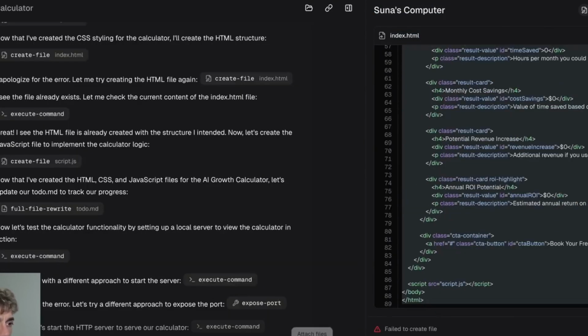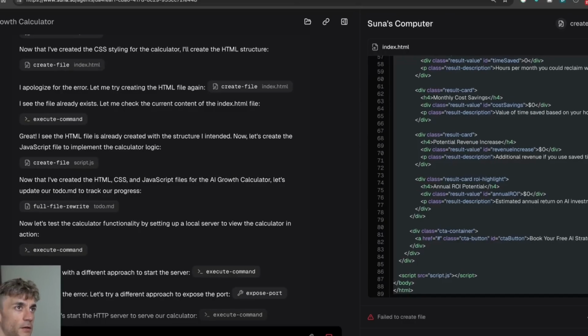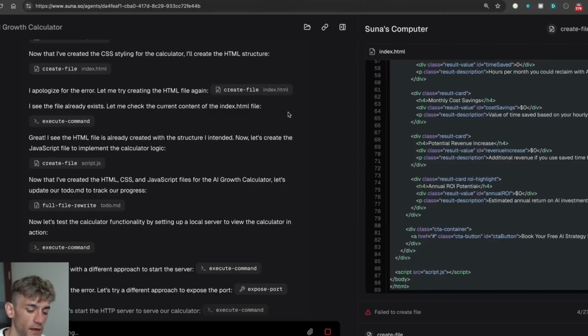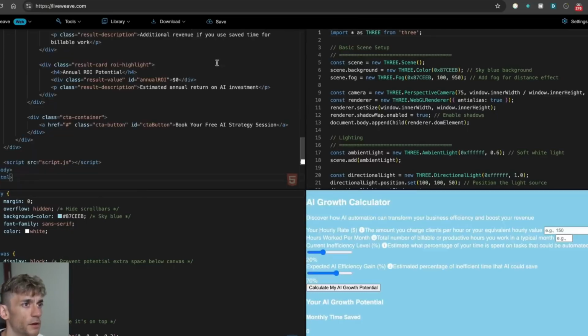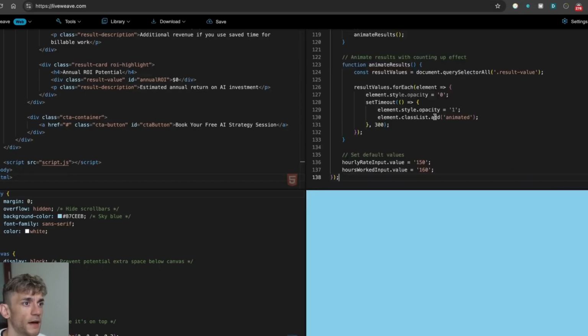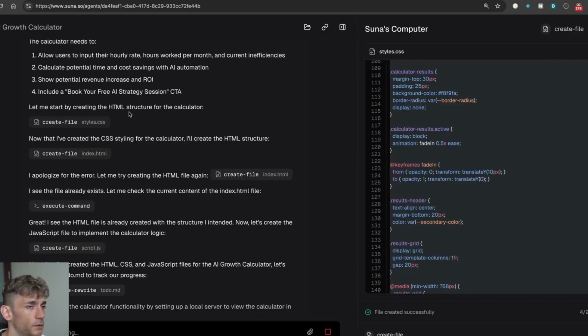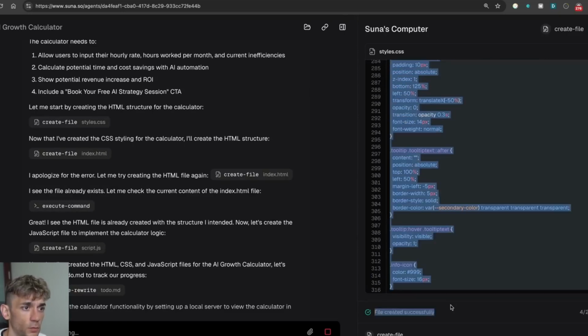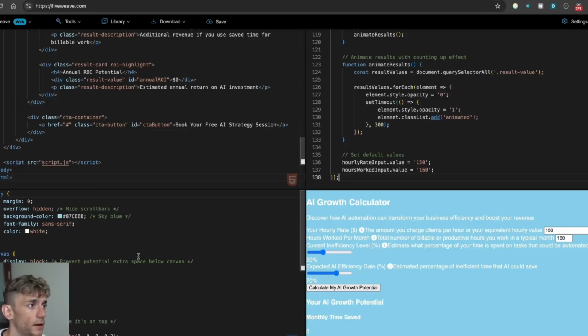So you could, if you wanted to save minutes, actually just stop the agent there, stop the timer, and then preview it on something like Liveweave, right? So you can take the HTML, plug that in, then grab the JS, plug that in, and then finally you're going to get the style.css file as well. We can grab that, plug it into Liveweave, and there you go.